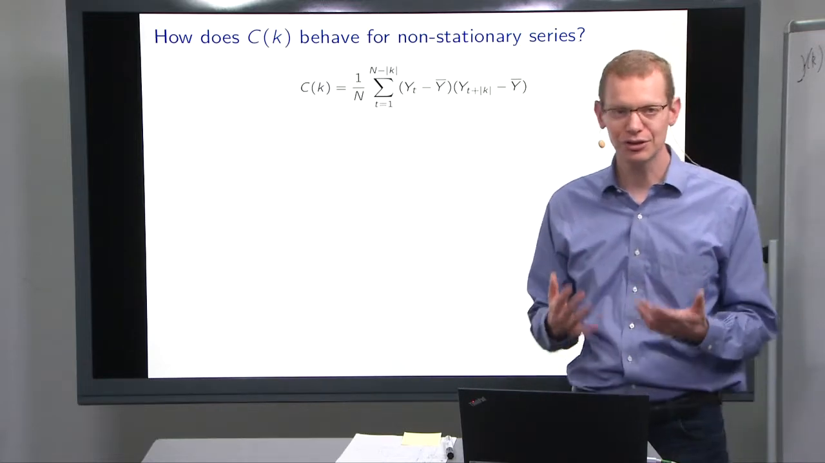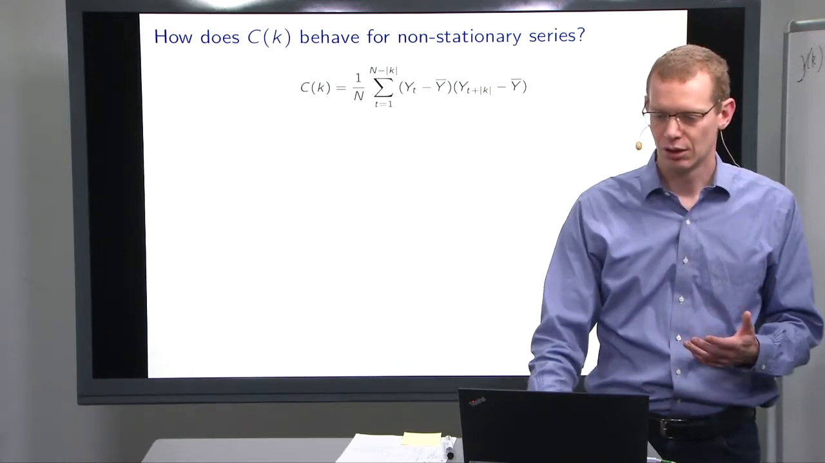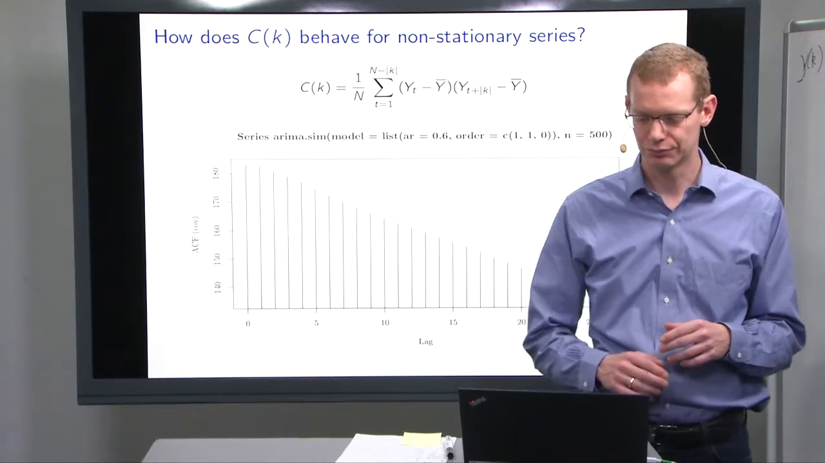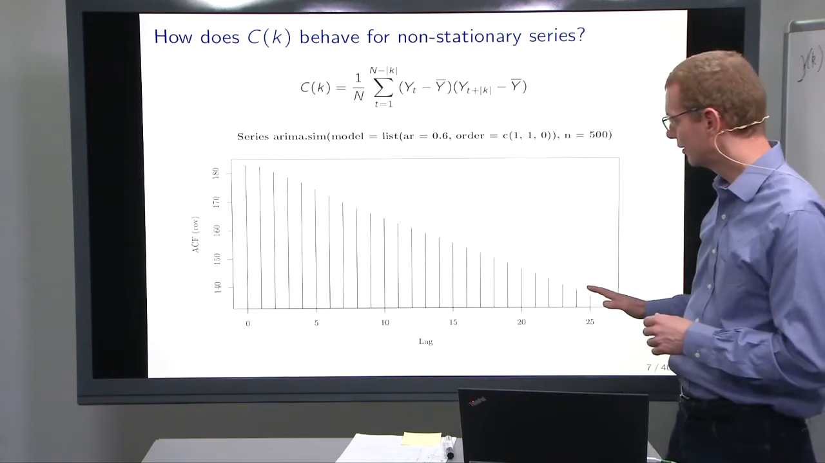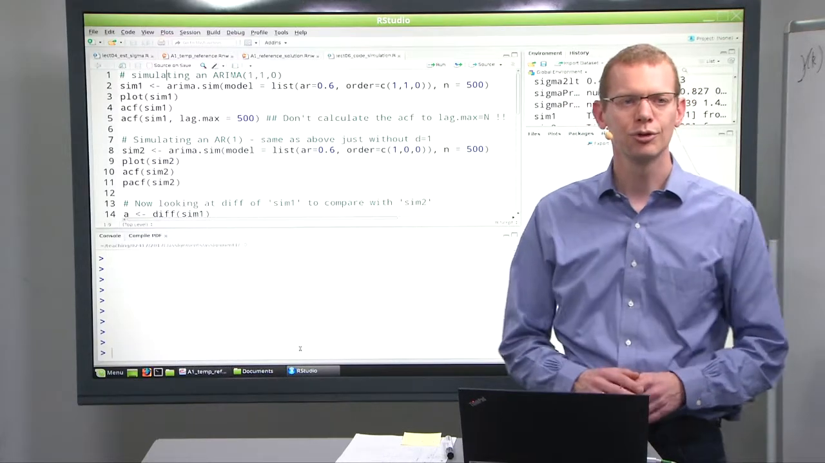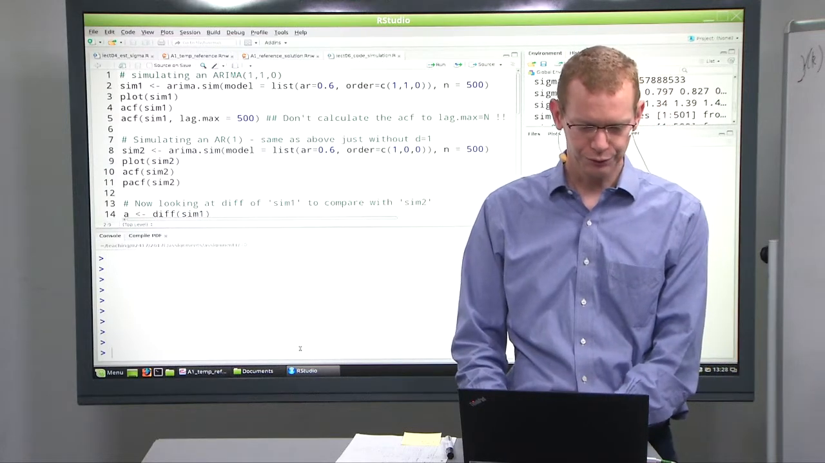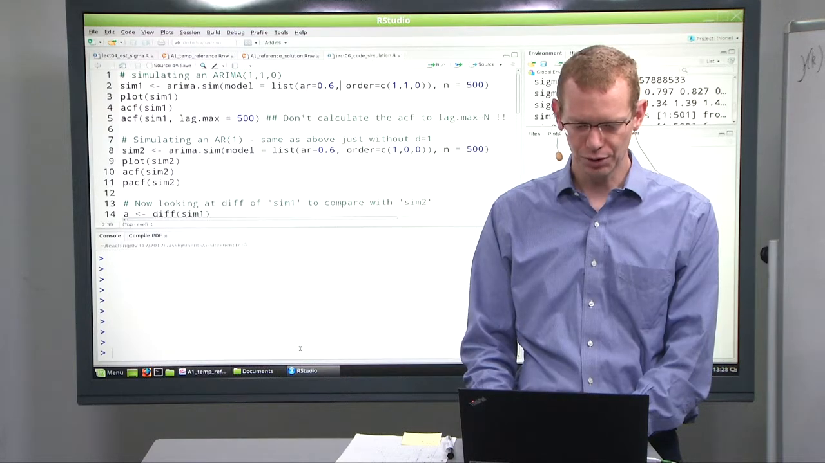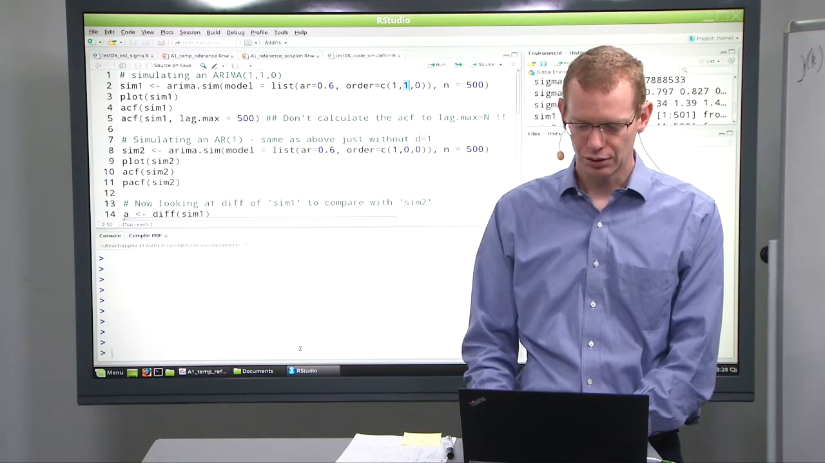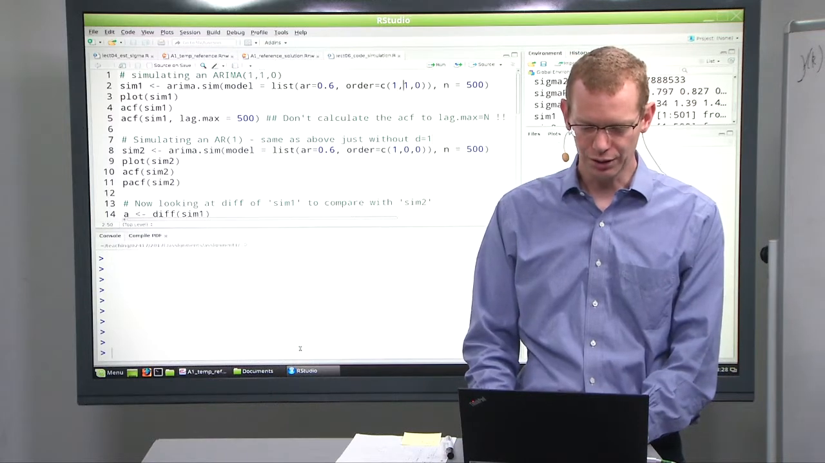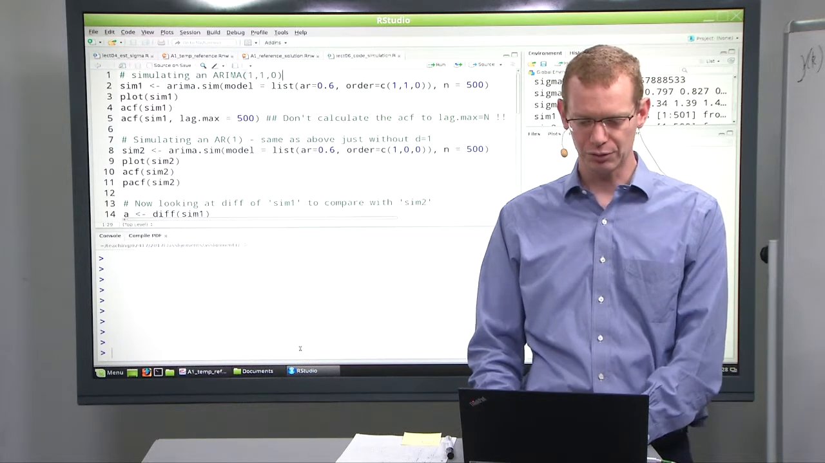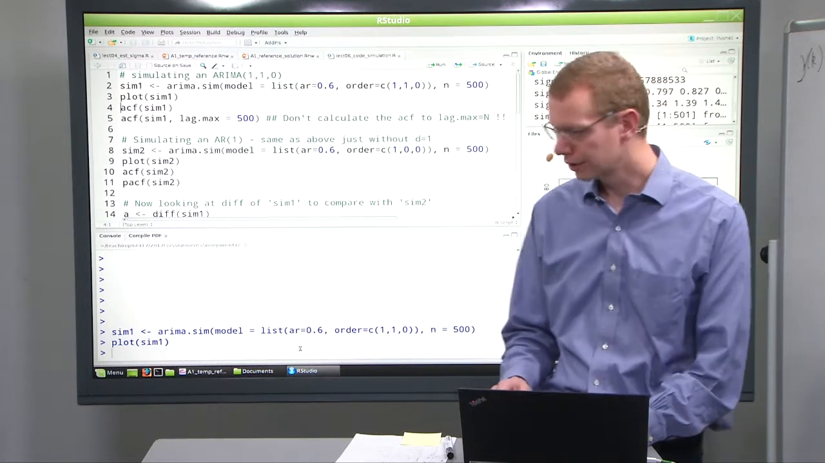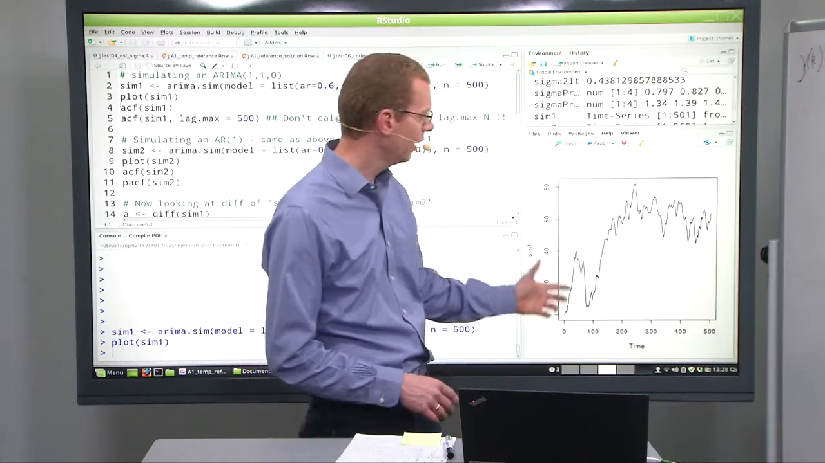Now, if you have a non-stationary series, how does it behave when we look at this covariance function? It could look like this. To do a simulation, I'll use the function arima.sim to simulate a model. I will specify an AR1 model with a differencing of 1 as well, so a so-called ARIMA(1,1,0). I will simulate 500 observations, and they look like this.